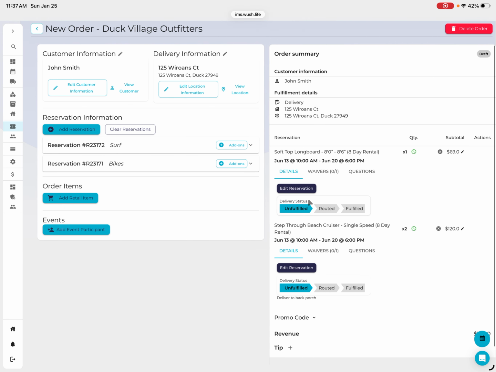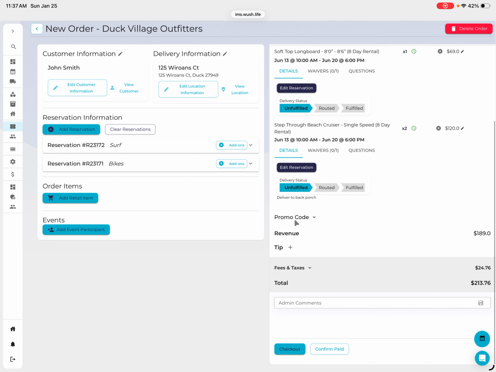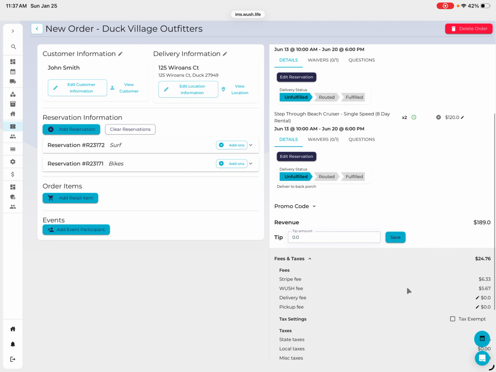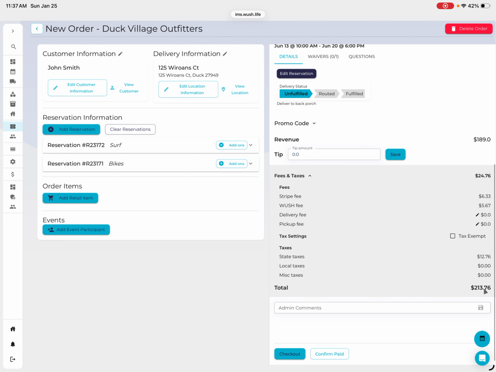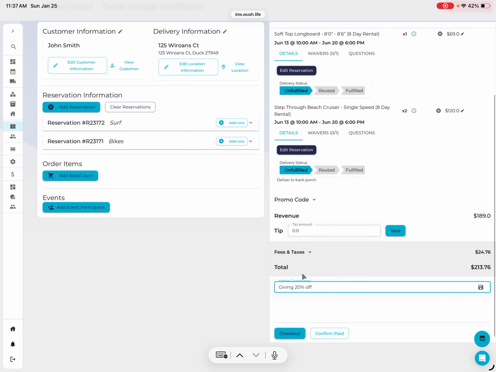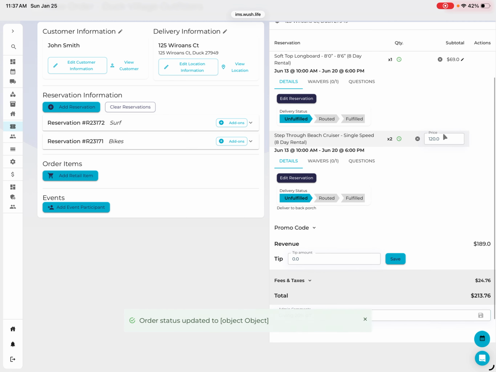So this is where I would go through and say, okay, you've got a soft top longboard, 2 step-through beach cruisers, here's your dates, here's your delivery spot. They say good to go. You can put in a promo code if they have it. If they want to add a tip, you can add a tip. We don't ever have people ask, but if they were interested in the taxes and fees, there is a breakdown right here. And for schools or something, you can make them tax exempt. And lastly, these comments would be for the order in general. So let's say it's a friend and you wanted to give 20% off outside of a promo code, then you would adjust the price, which you can do with these little pencil buttons.